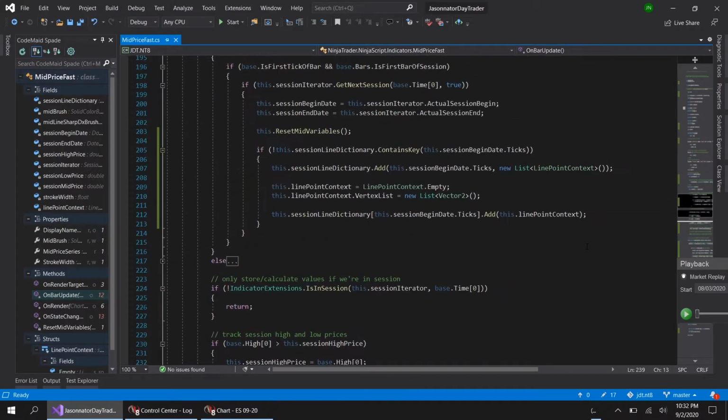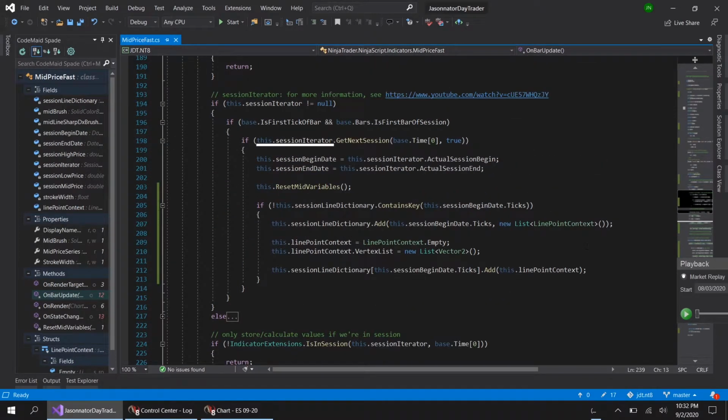When we get a new session, we use our session iterator, and at the beginning of that new session, we reset those highest and lowest prices. With this method, reset mid variables. Next, we use the session's beginning time as the new key for a dictionary, where we add each of the vertices needed to draw or render the lines. We'll cover that in more detail here in just a second.